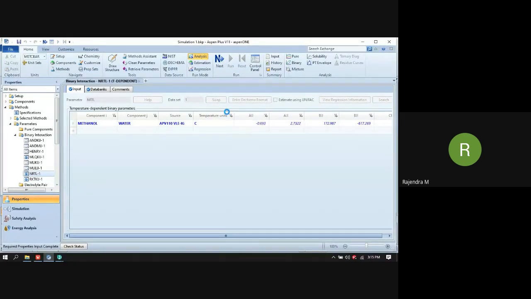So the property data and properties tab, after running this property simulation, it will get complete in every aspect. And later on we have to move to the simulation tab. Sometimes it will take some calculation time. It will be somewhat different every time based on the number of components and the type of method.